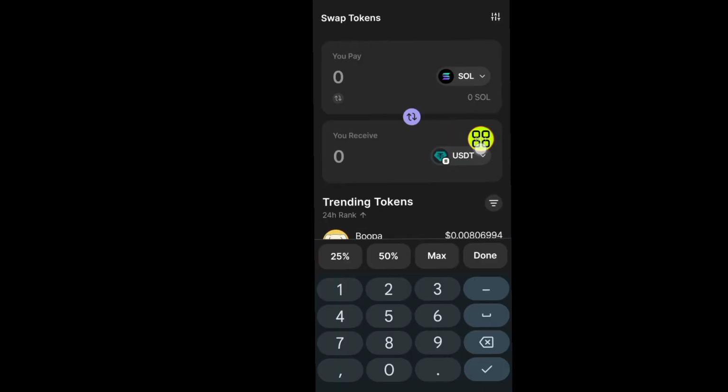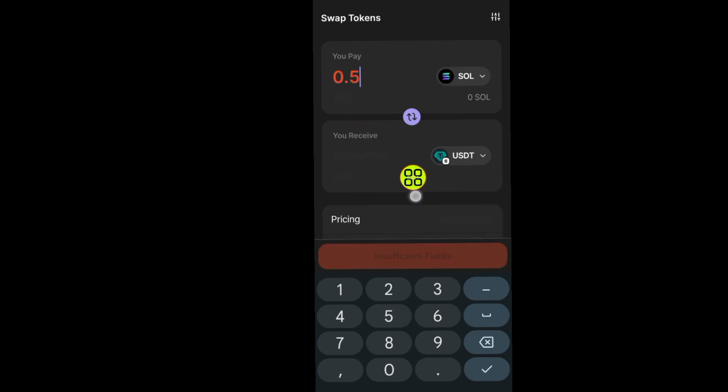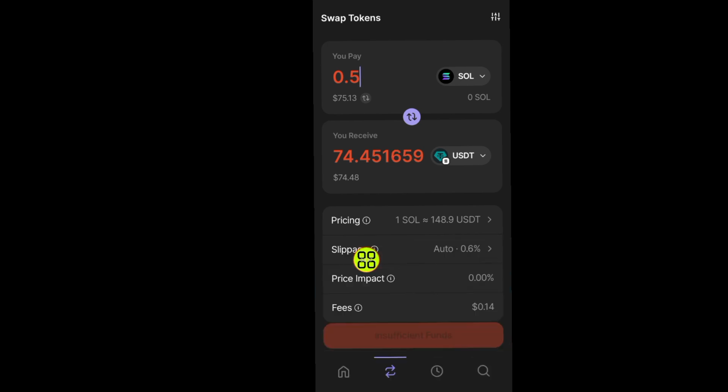After you select the USDT like this, type in the amount of the Solana you want to convert into the USDT. You can just go ahead and type in the amount, let's say 0.5. After you type in the amount, from this option, you can tap on this convert button. As you can see now, it will give you 74 USDT, and then tap on this convert button. From there, the Solana will be converted into USDT. That's the only way you can send USDT into Phantom wallet.